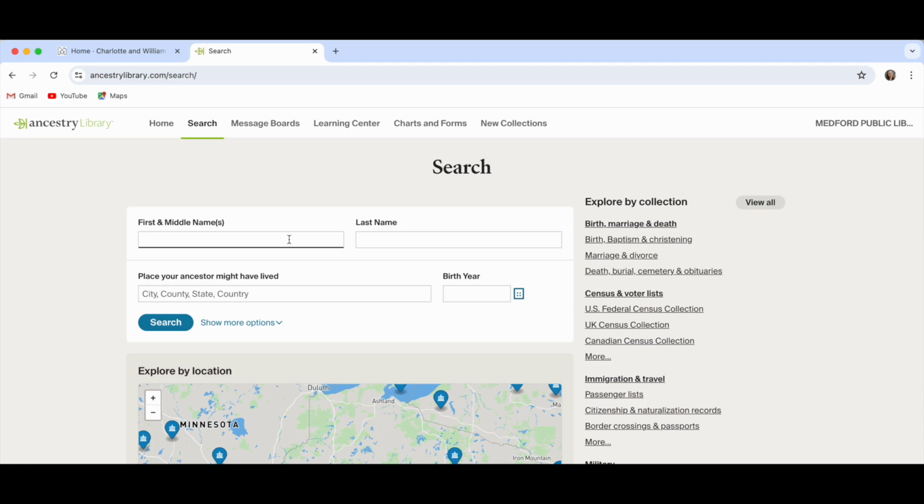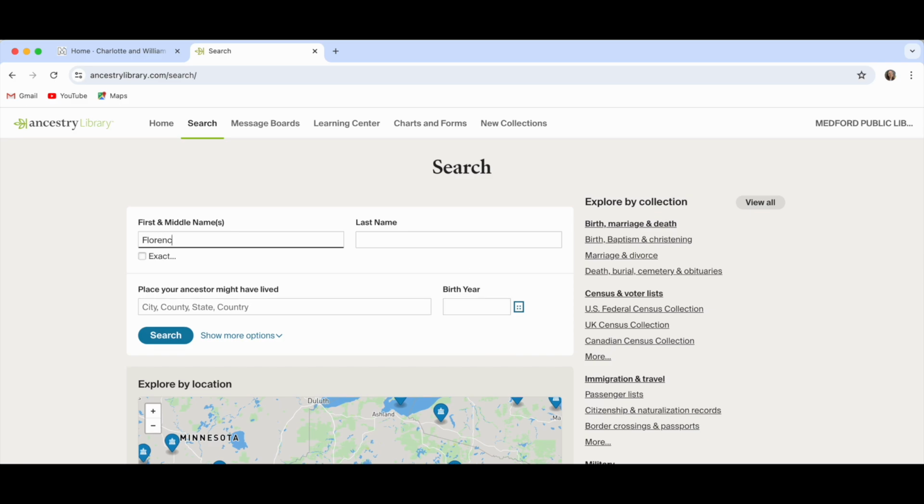So, I'm going to use my great-grandmother as an example. Her first name was Florence and her married surname was Reese, no relation to the peanut butter company. I know that my great-grandmother once lived in Ridley Park, Pennsylvania, so I will input all of the information that I have available.